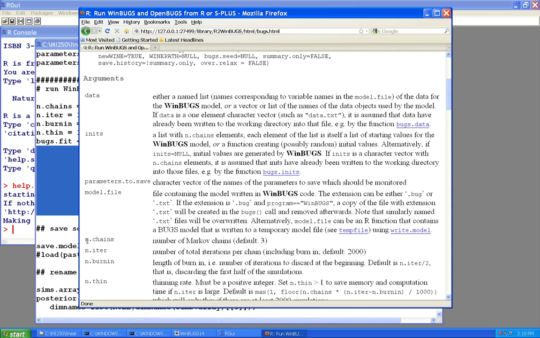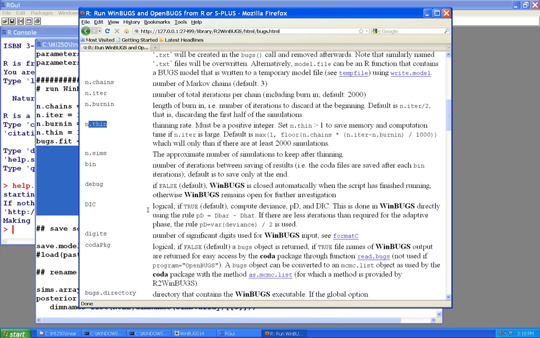Let's see, then you're going to specify the number of chains, number of iterations, and the number of burn-ins. So n-iter and n-burn-in are both the numbers per chain. We talked about n.thin, same deal there.